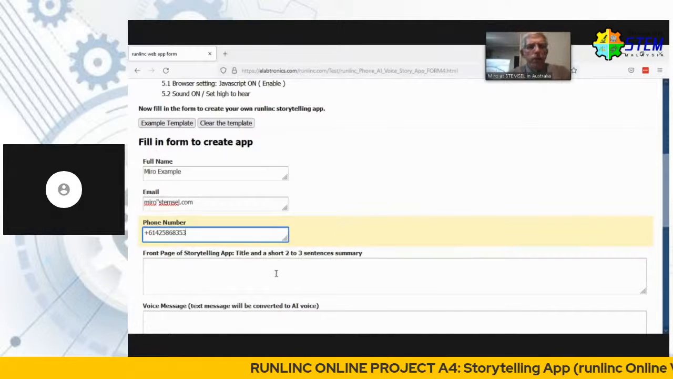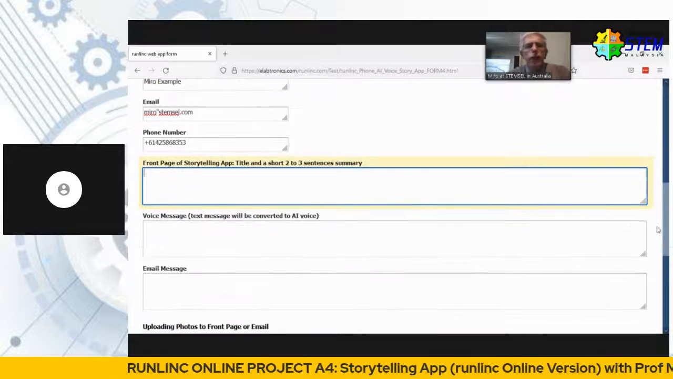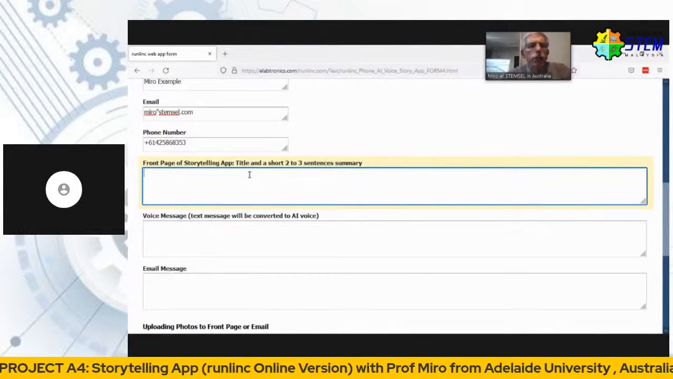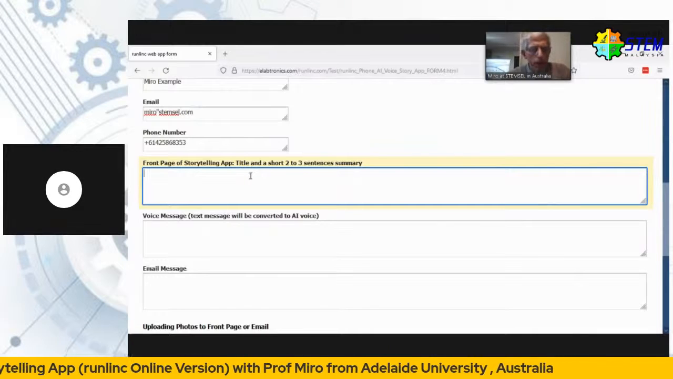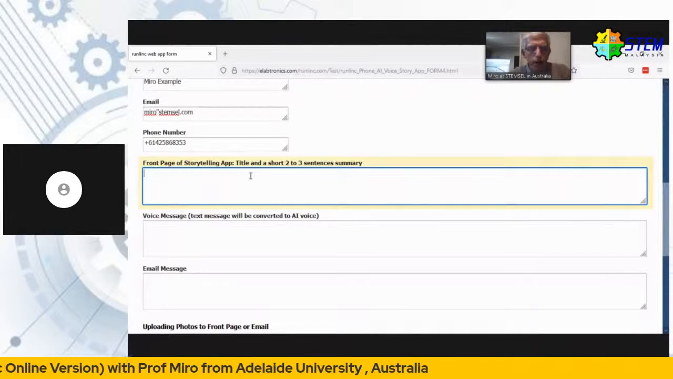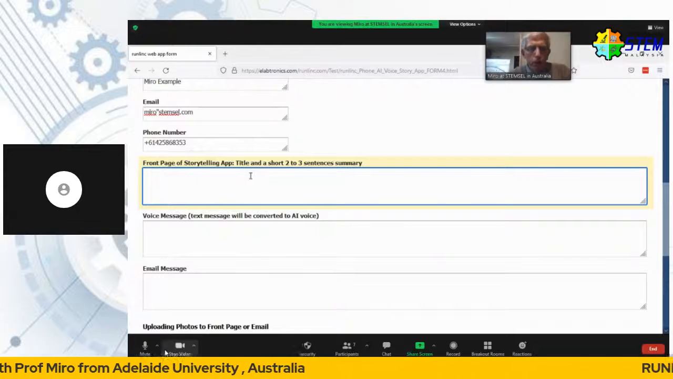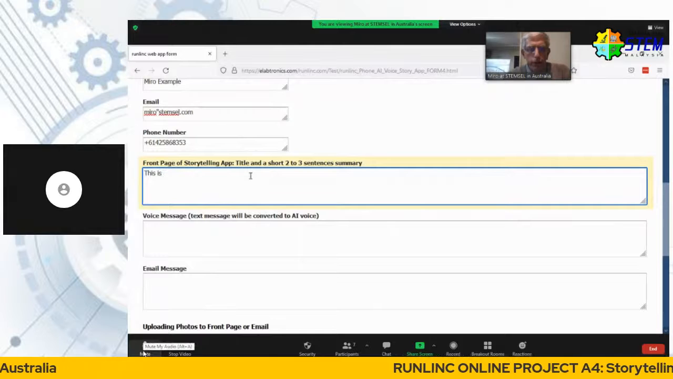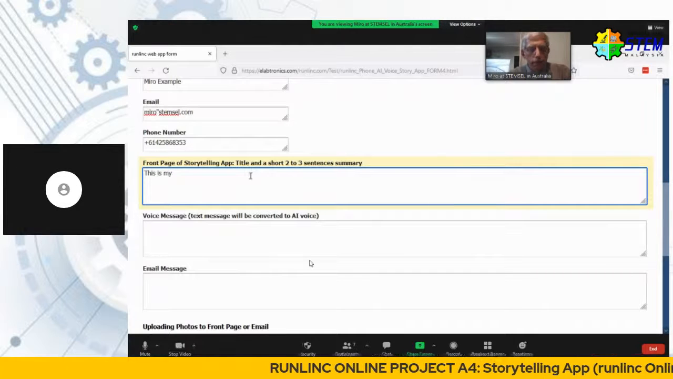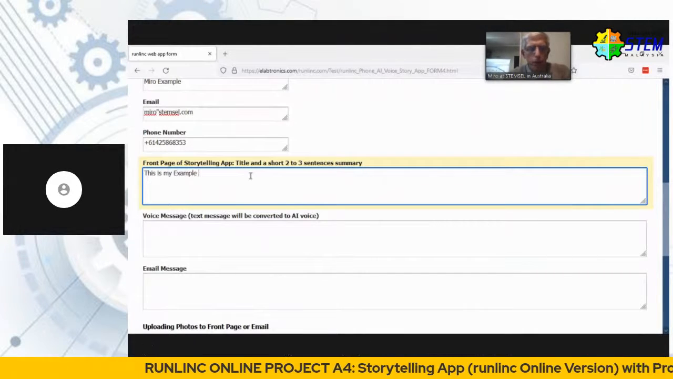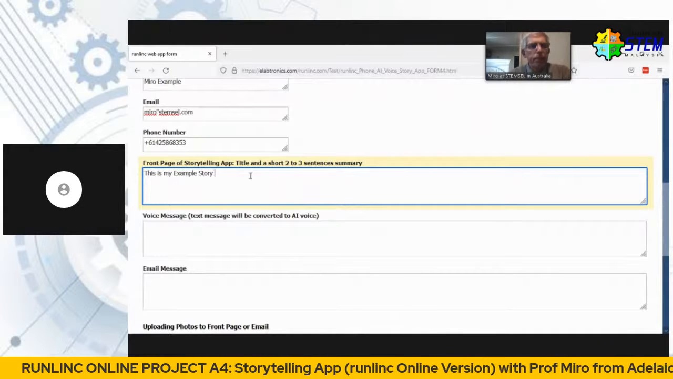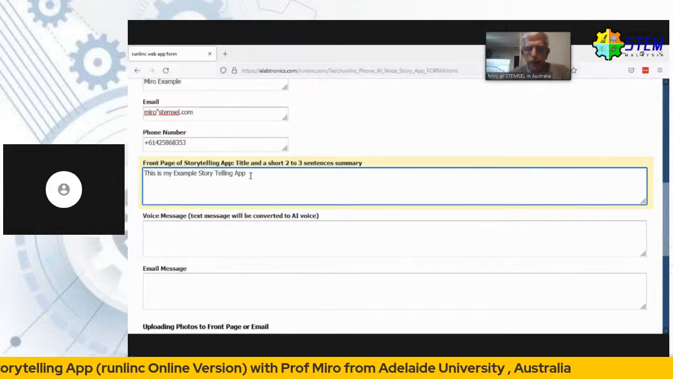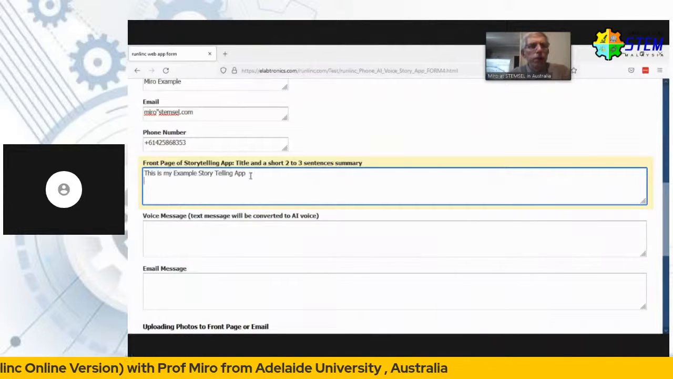All right, so the first part of the storytelling app that we saw was the title and two or three sentences summary. So let me put in a title. So let me put, for example, this is my example storytelling app. And then I can put in a summary.